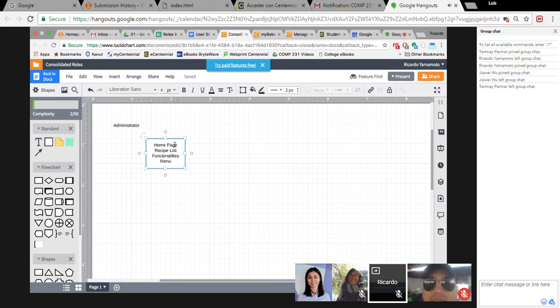Oh, it looks awful. I'm going to refine it later, but only for the function recipe list, functionality menu, and the user management section. Section, like in the menu, you mean? There's a link there.